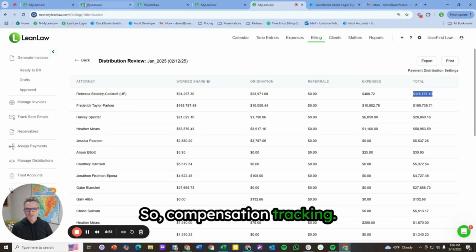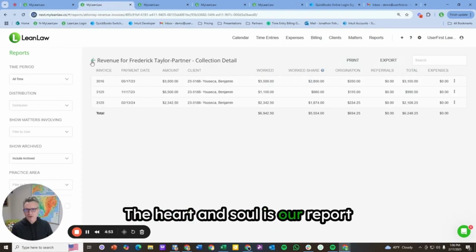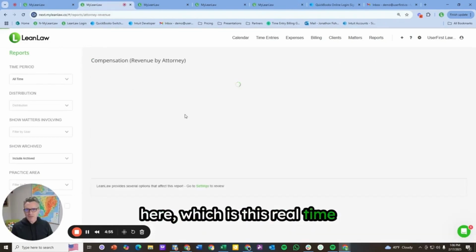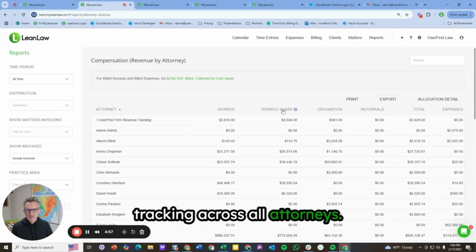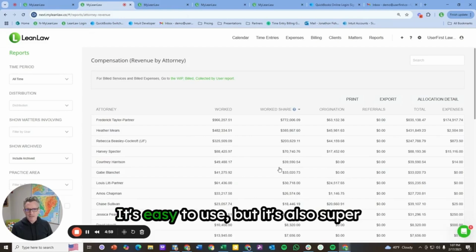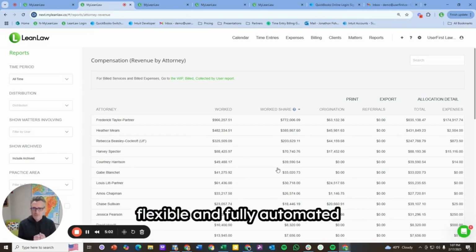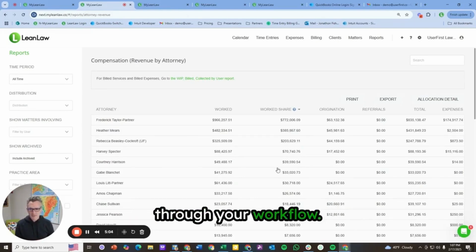So, compensation tracking. The heart and soul is our report here, which is this real-time tracking across all attorneys. It's nimble, it's easy to use, but it's also super flexible and fully automated through your workflow.